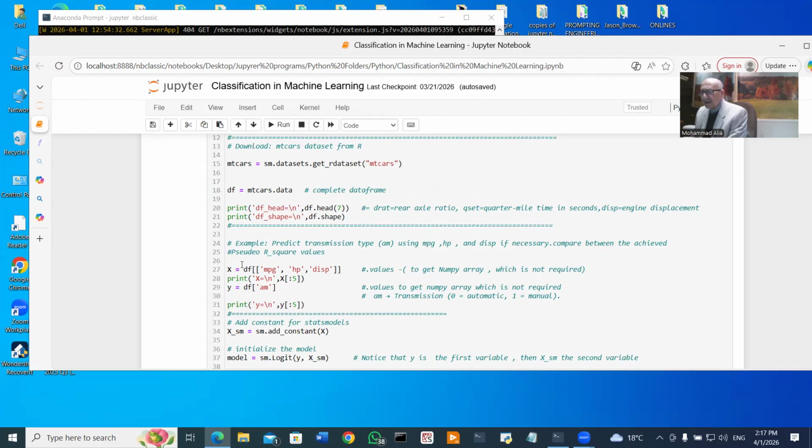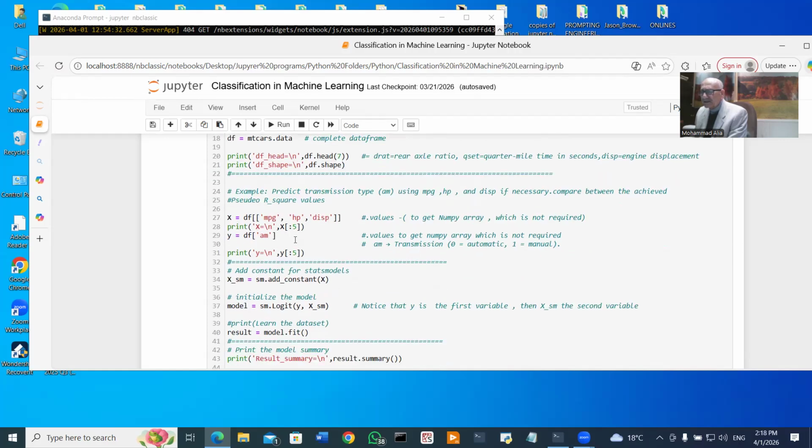So now, as usually we have done, we have divided the data set into 2 parts, and I have printed them really. I have printed the first values of X, the first 5 rows, and the first 5 values of Y. Y will be a series here. It is not a data frame.